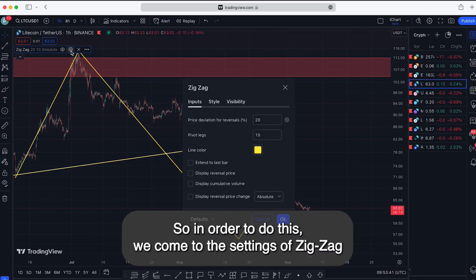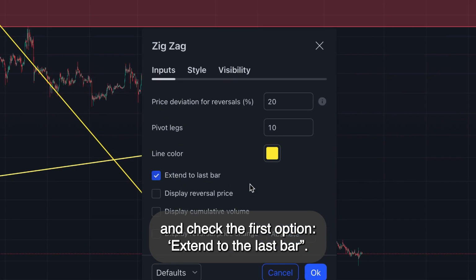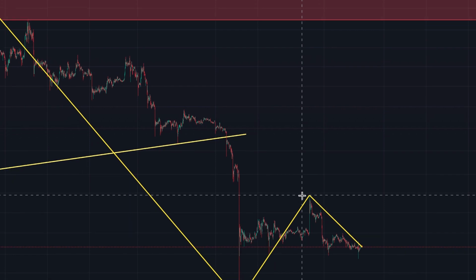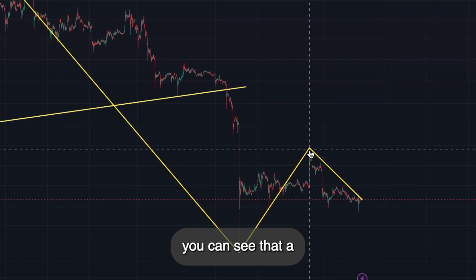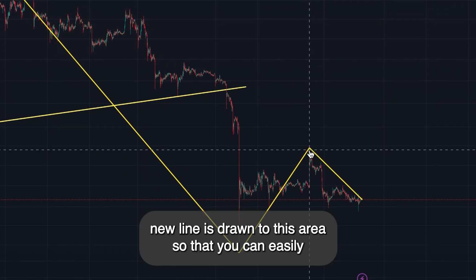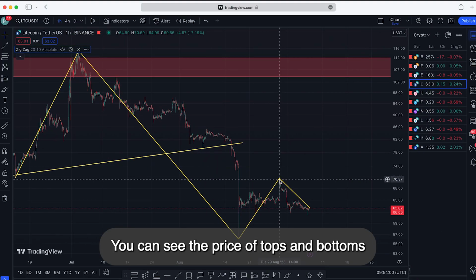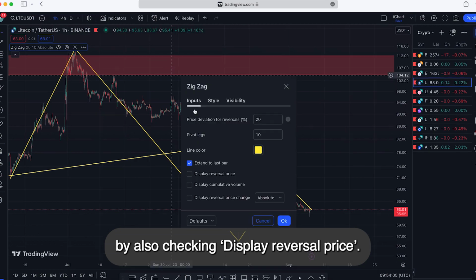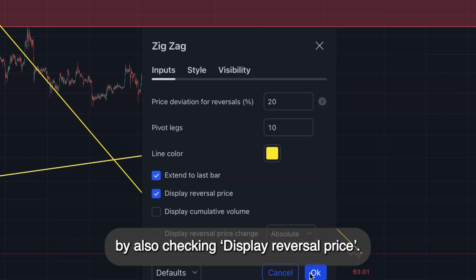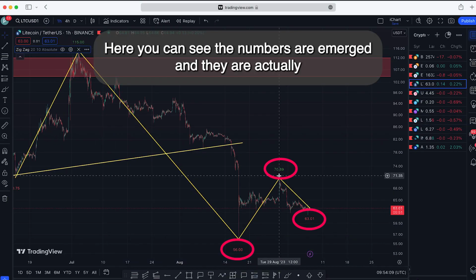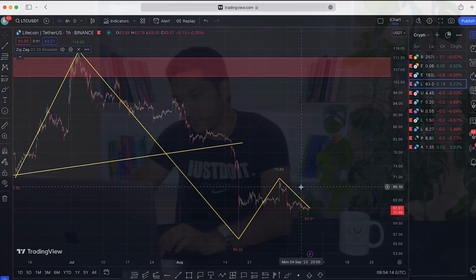So, in order to do this, we come to the settings of zigzag and check the first option, extend to the last bar, and here you can see that a new line is drawn to this area so that you can easily draw your support and resistance lines accordingly. You can see the price of tops and bottoms by also checking display reversal price. Here you can see the numbers have emerged and they are actually the prices of tops and bottoms.